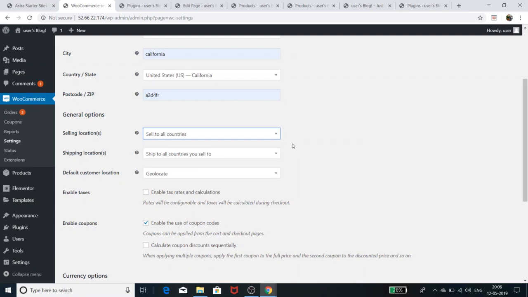What are the different treaties between your country and another country if you want to sell in a different country, or whatever the tax reforms and tax rules are there in your country.